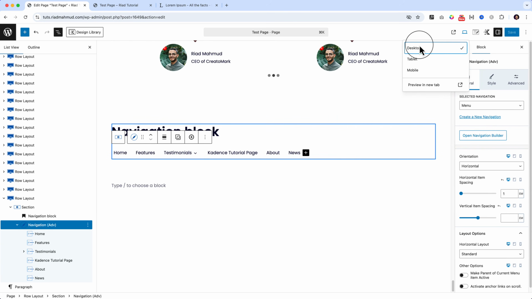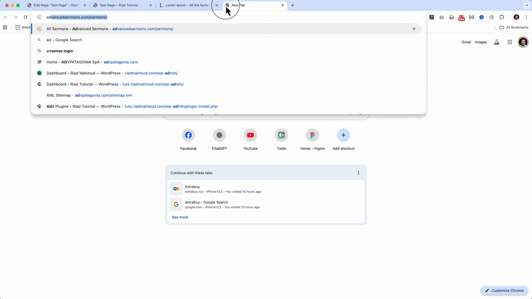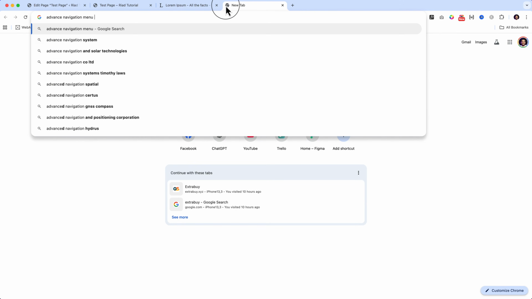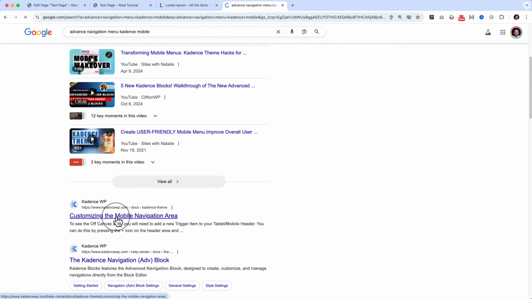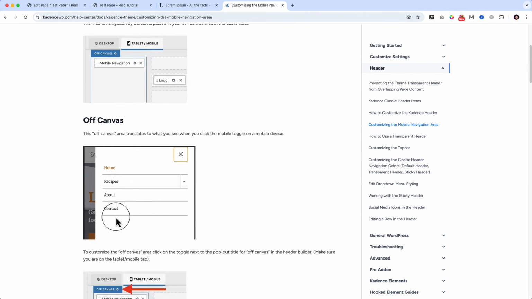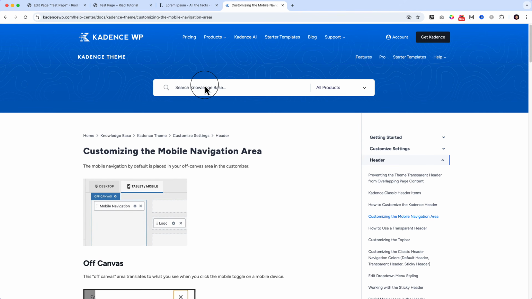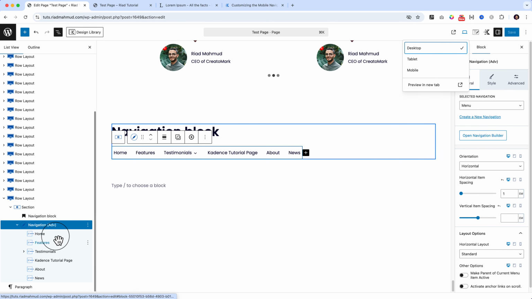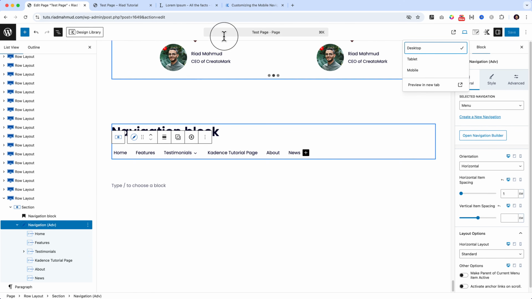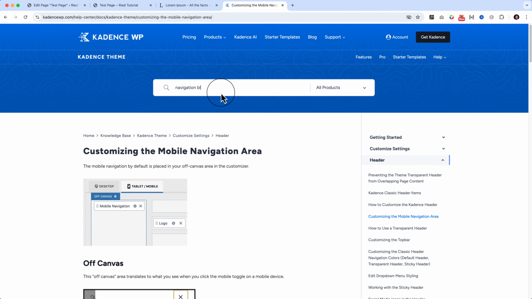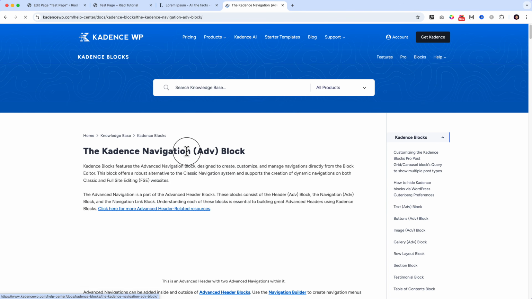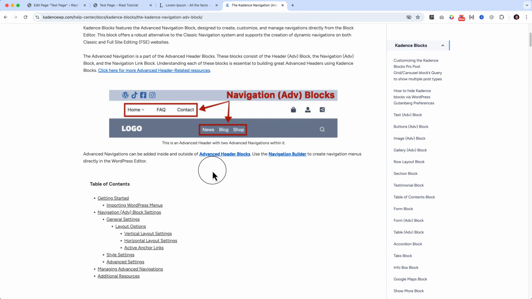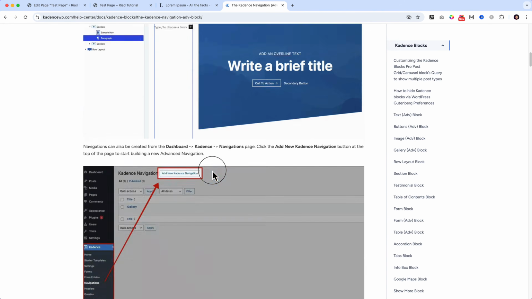So let's take a look at their documentations. So here is the off canvas menu items. What about the navigation block, navigation mobile menu? So maybe I have missed that, or the Kadence navigation advanced block, this one. So let's see if there is any options for mobile device.